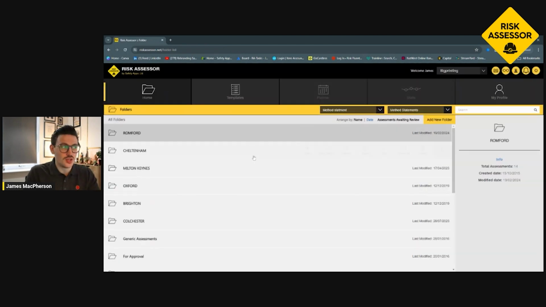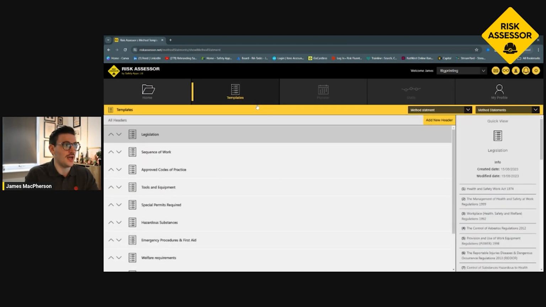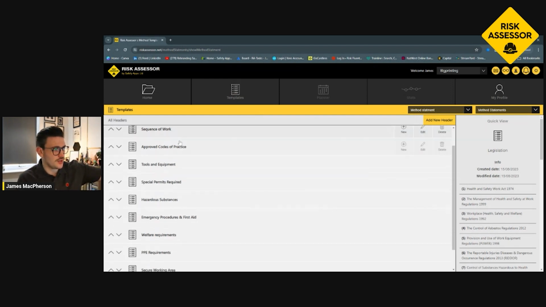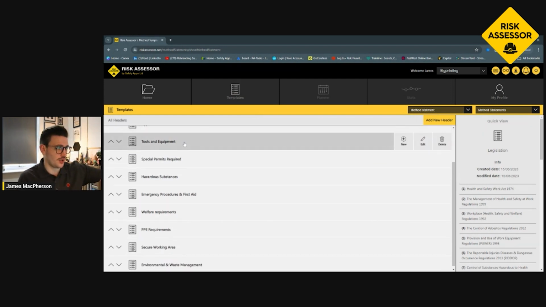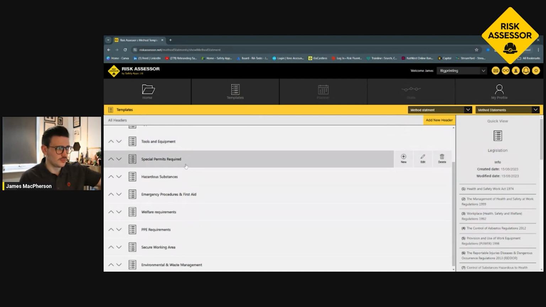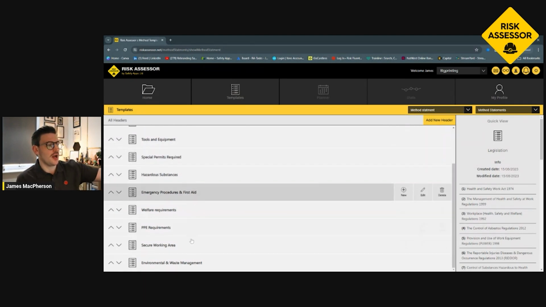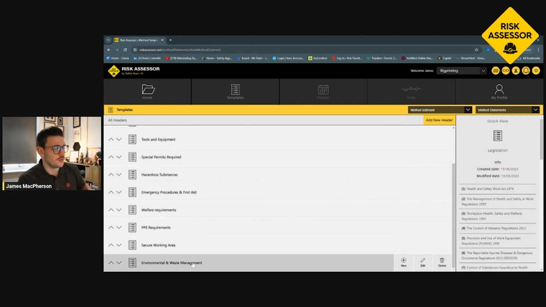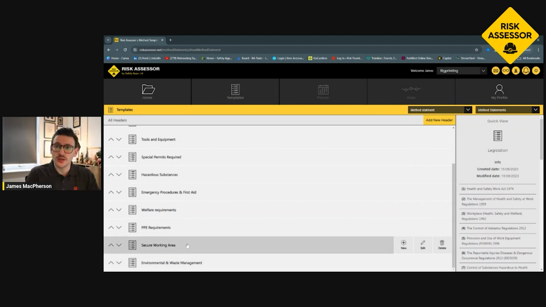Like we say, this template is there for everyone. There's the legislation, sequence of work, codes of practice, tools and equipment, all the way down to environment and waste management. Now, the one thing I would say is you'll notice two things on the standard template that everybody gets.